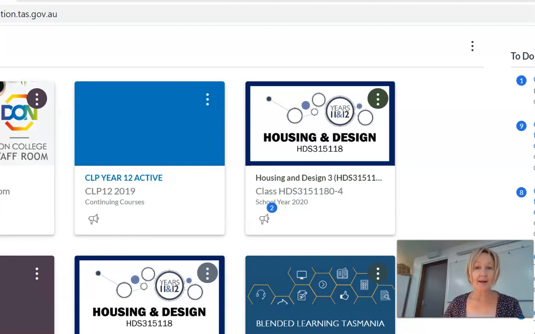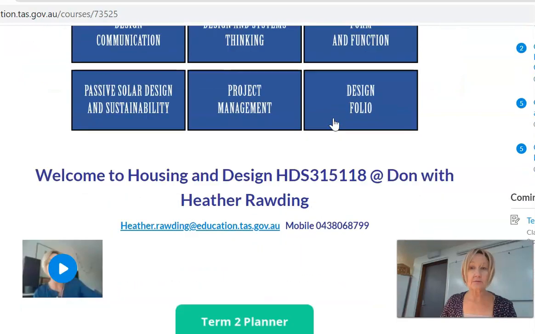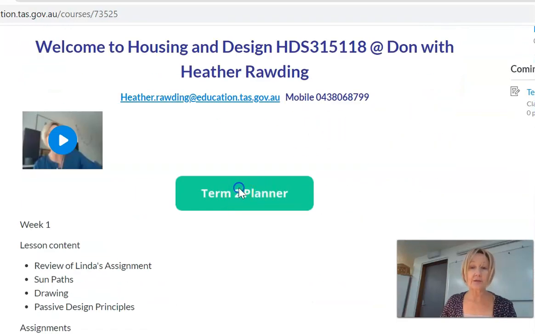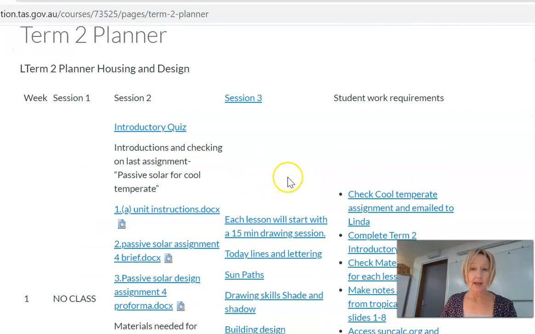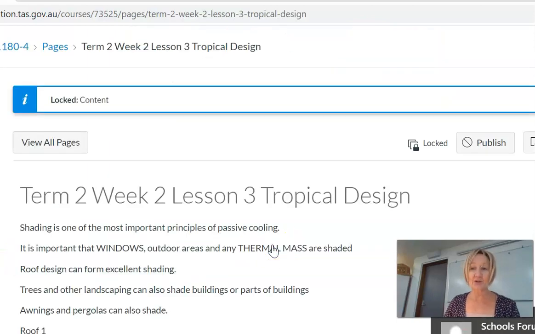Okay, we'll get underway again with our work for session 3. So we're in term 2, week 2, session 3. So just going into your housing and design page from Canvas, and then to find the work for today, if you go into the term 2 planner and down to week 2, so this shows us we're in week 2, session 3, and that should take you straight to the session's work.